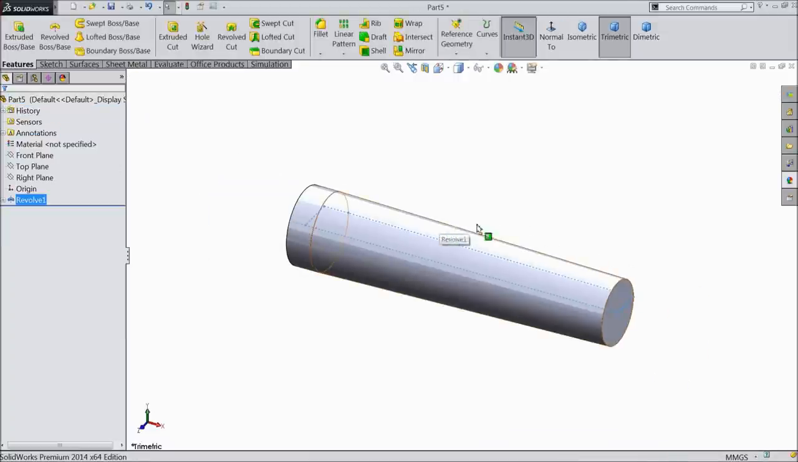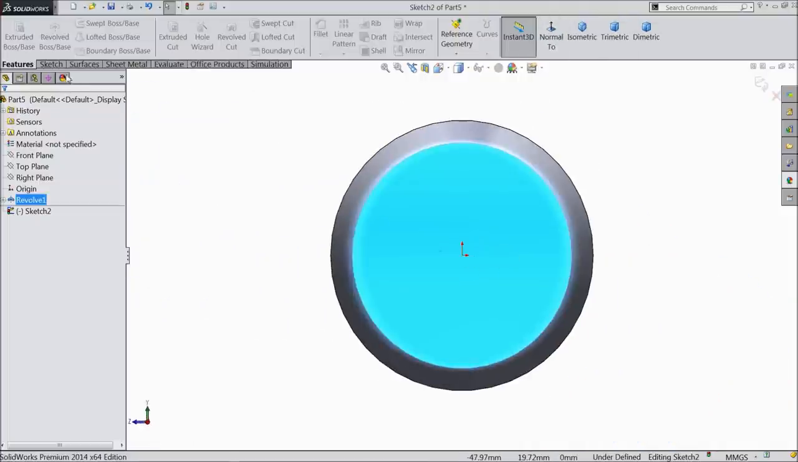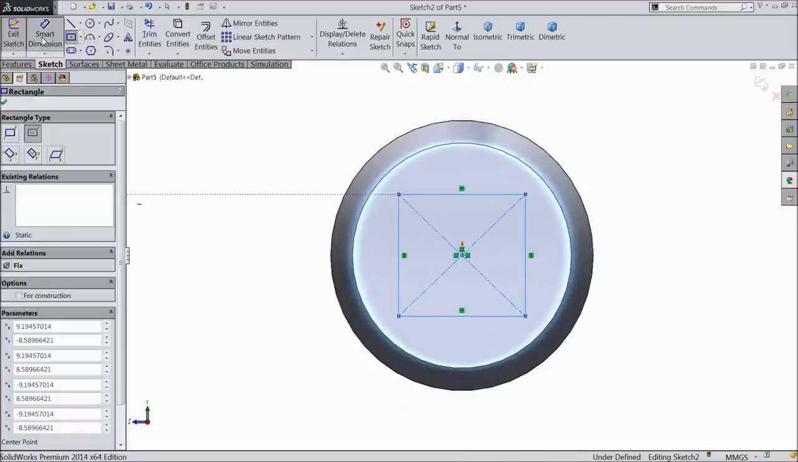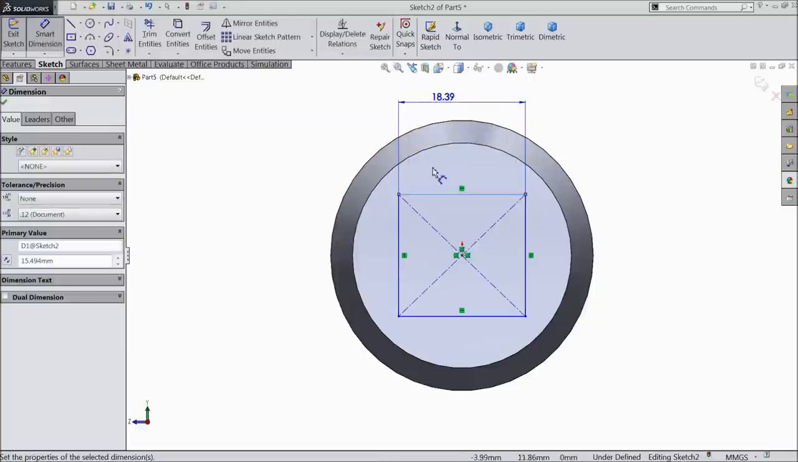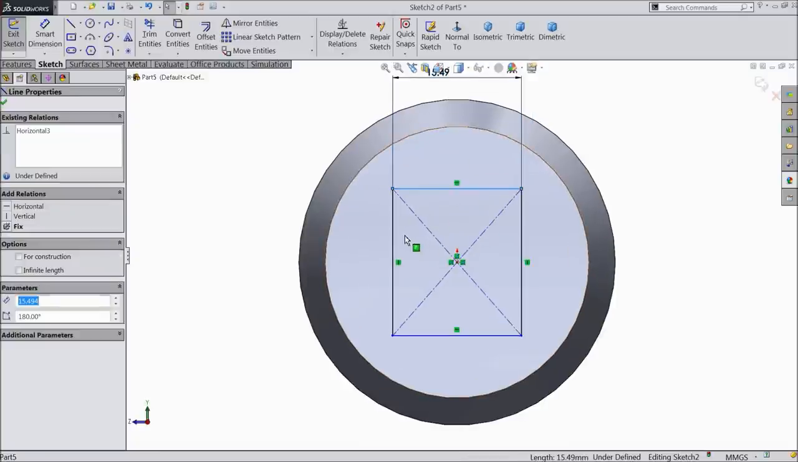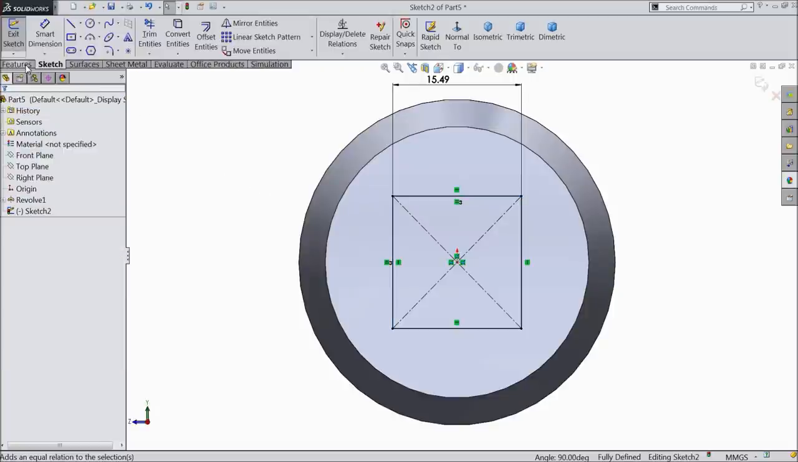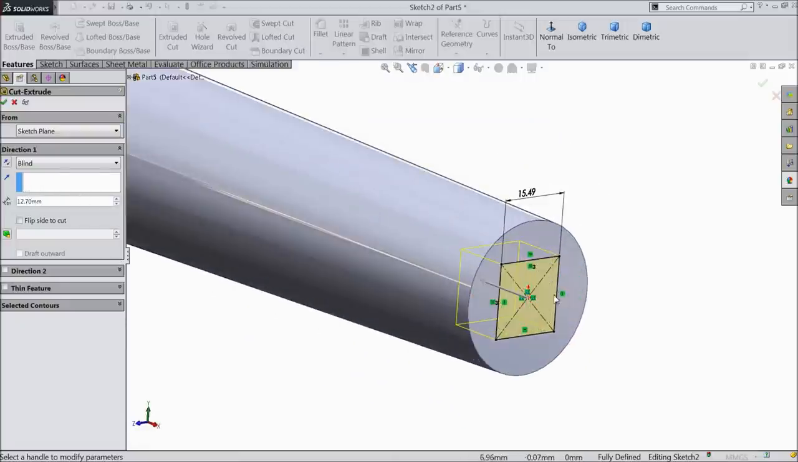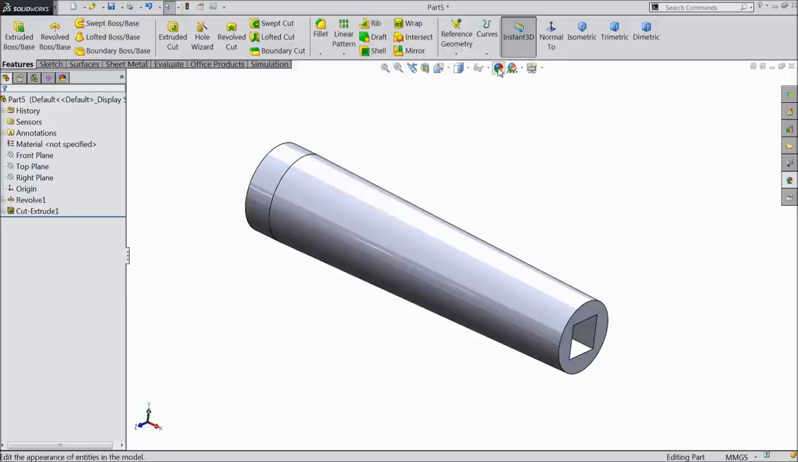Okay, now select this surface sketch. And here we want to make one cutout, a square cutout. So select center rectangle and define (15.94 mm). Select vertical and horizontal and make relation equal. Okay. Now select extruded cut and keep the depth 12.7 mm. See here.